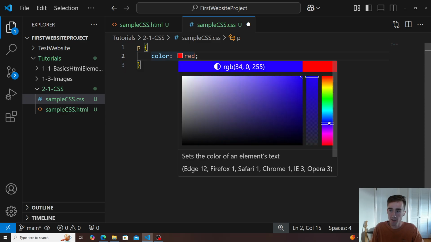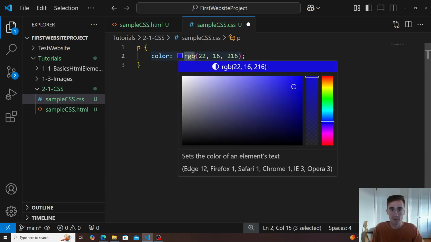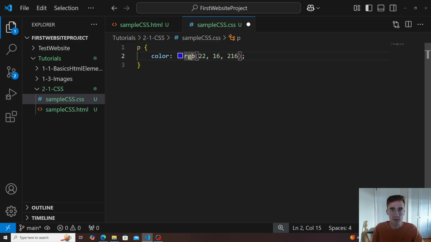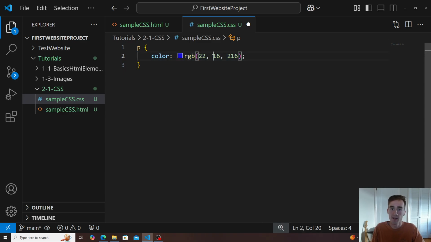Say we wanted a blue color, I could go down here to blue and pick around and release. And we get what's called an RGB value. If you're not familiar with that, that is red, green, and blue. Maybe a little bit complicated for this video, but basically these are three values. How much red do you want? How much green do you want? And how much blue do you want?